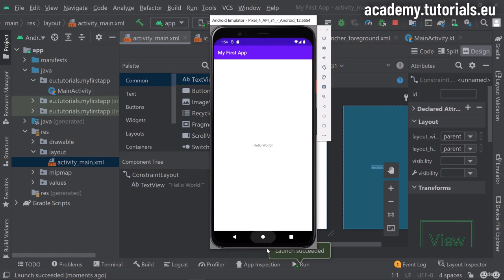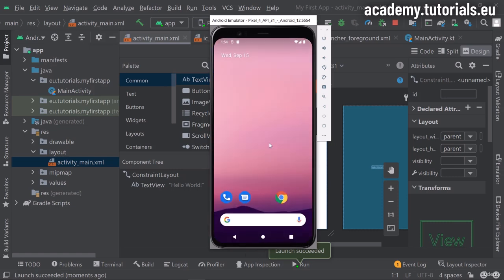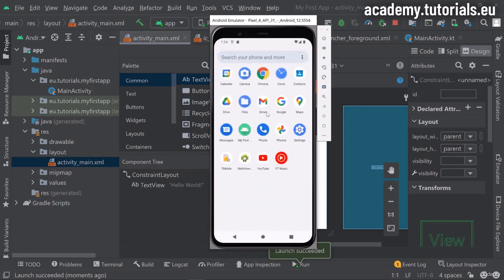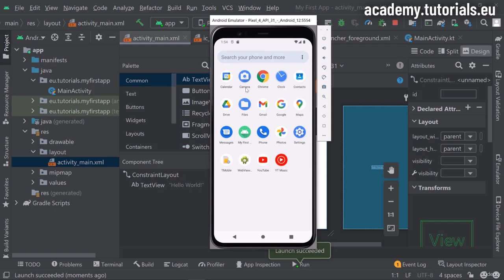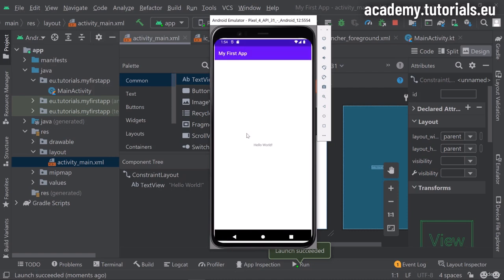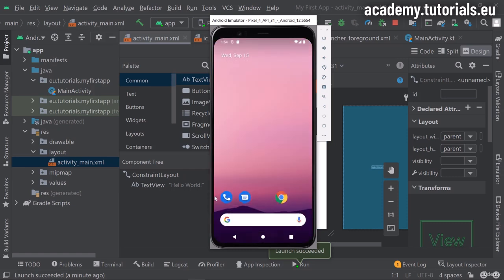So you can just press the home button and you come back to the home screen. And now you can swipe up and you will find all of the apps that are installed on this device by default. So my first app, by the way, is also installed on this device. So let's click on it and you can see my first app pops up saying Hello World. Okay, so that's pretty much it.